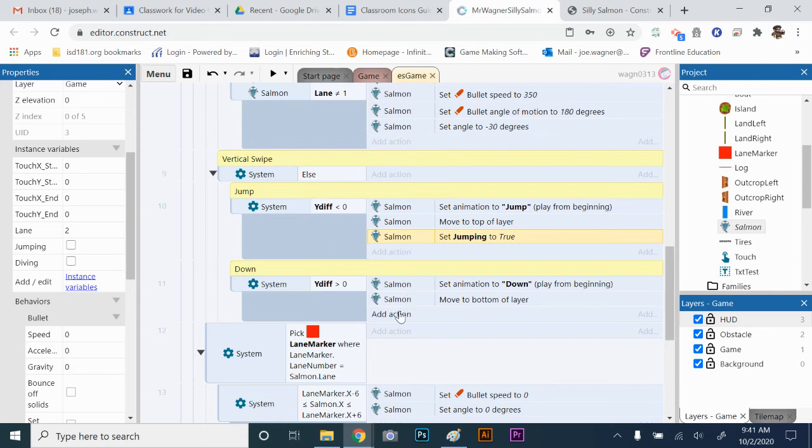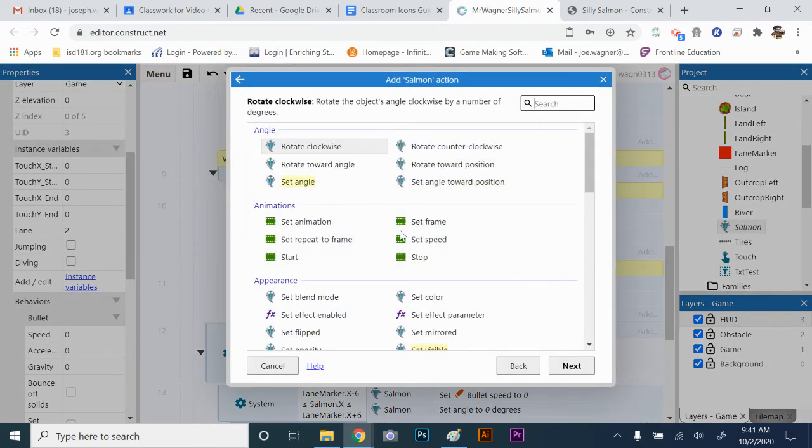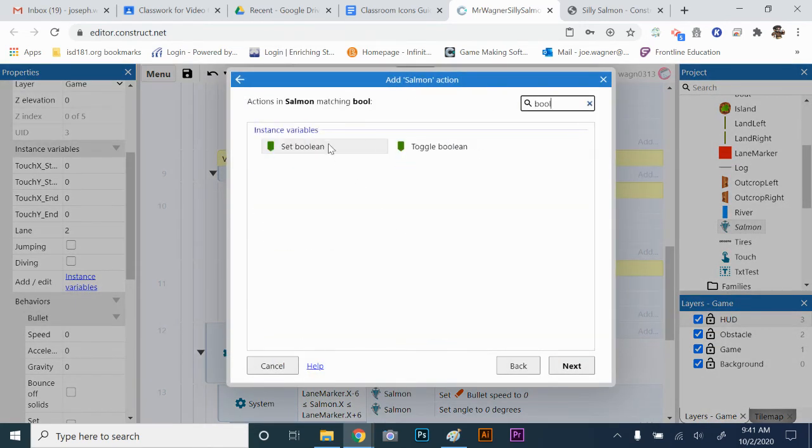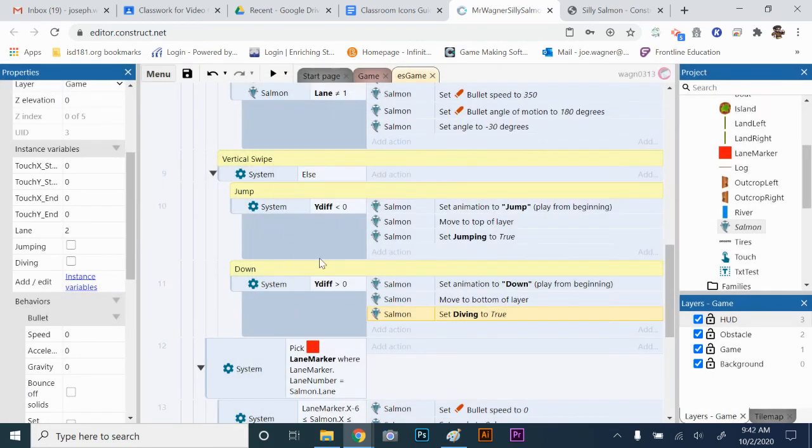And then we're going to set diving to true when we go down. So we're going to add an action here. Salmon, we're going to type in bool and we're going to do set Boolean. We're going to set diving to true. Okay, so this is when I actually dive and jump, it sets them to true. Then what we need to do is set them to false when we finish.